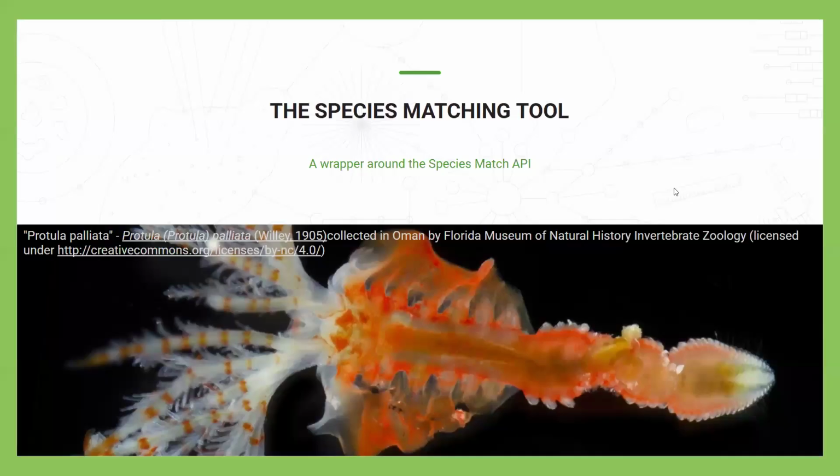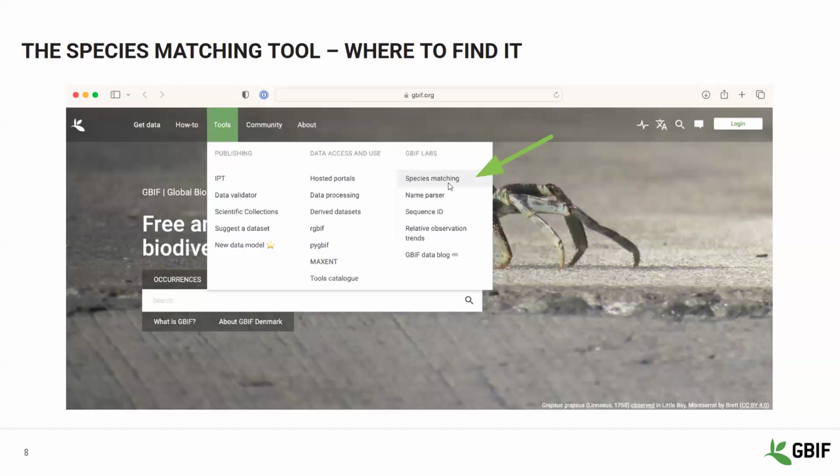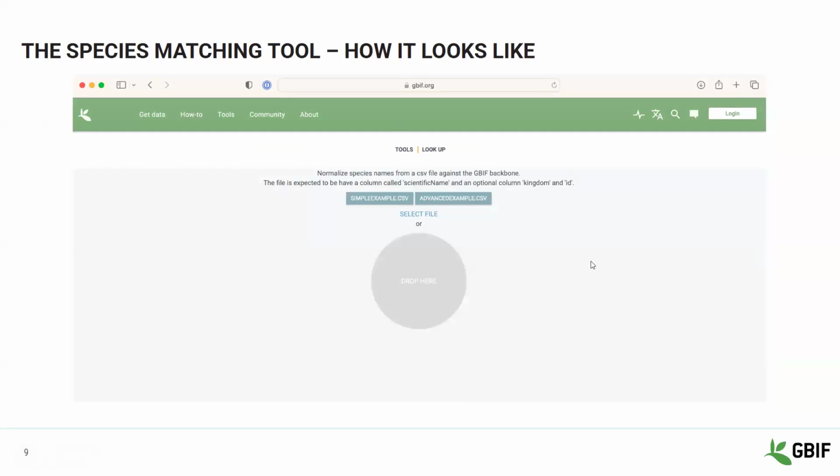So now there is another way of doing this if you want to do it for multiple species. GBIF has provided a tool to do that. That tool is called the species matching tool. If you go to tools, you can select that species matching tool, and once you open it, you get an interface like this.